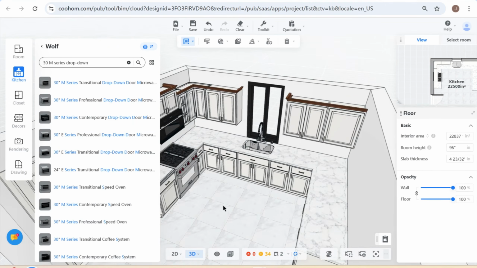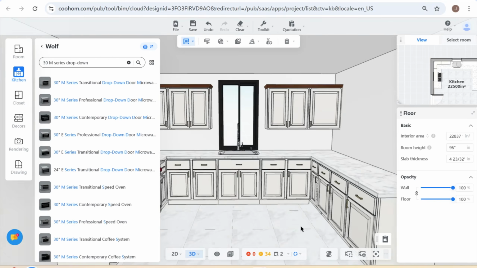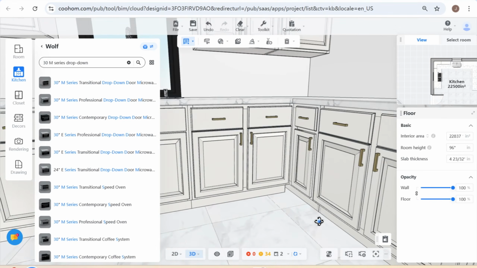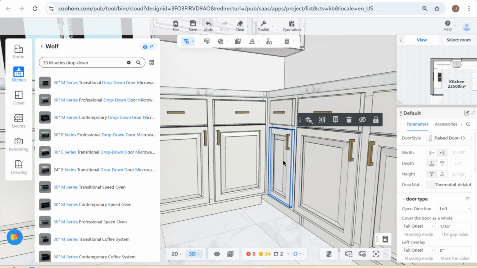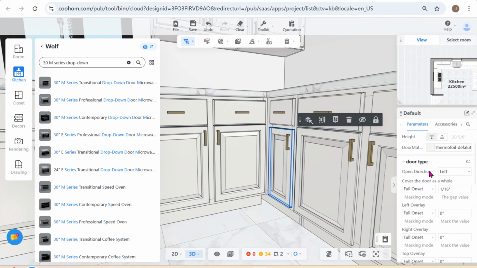Okay, and also don't forget here, if you really want to change the precise status, for example, here I just show you, if you really want to change a certain overlay of the unit, you can also turn to select part. Now you can click on the door panel, and now you can see we have the door type changing here. For example, open direction, default setting left. Okay, of course you can change to right, but most of the time just leave it for user default setting.